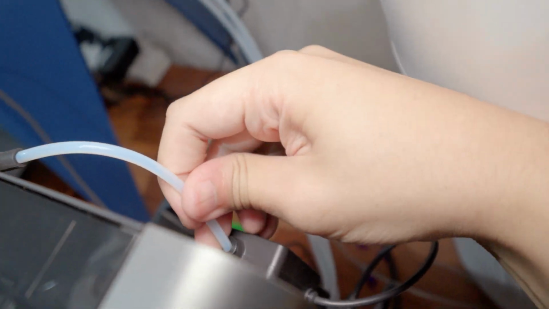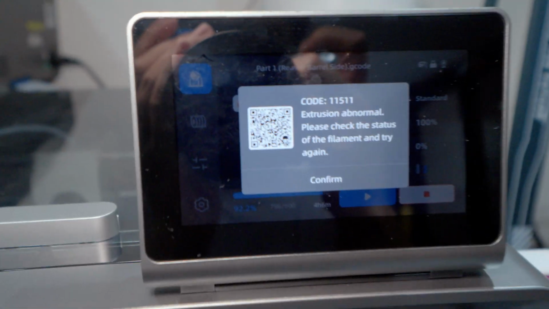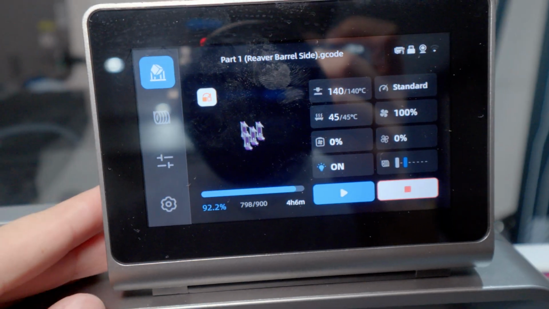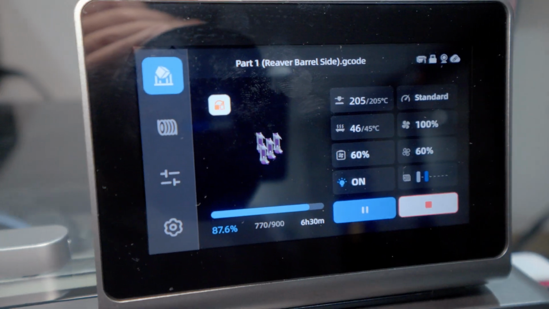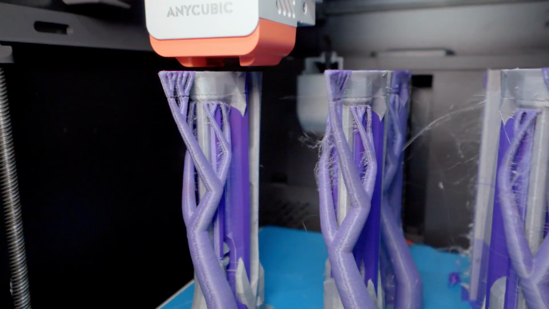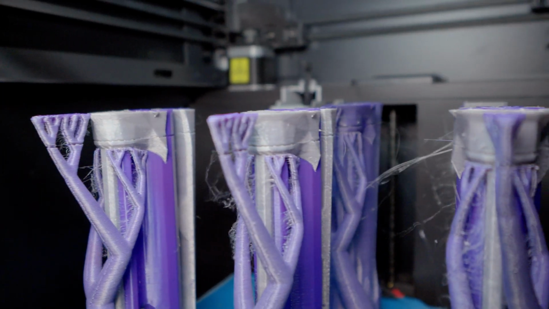Once that is done, you can feed it manually again, double check, and before you do feed it, just remember to put back the PTFE line on the filament detection and click on confirm, and you can now resume your print, assuming that that was the only thing causing the extrusion abnormal. Now there's a few different ways to check on it, but yeah, for me this one worked.